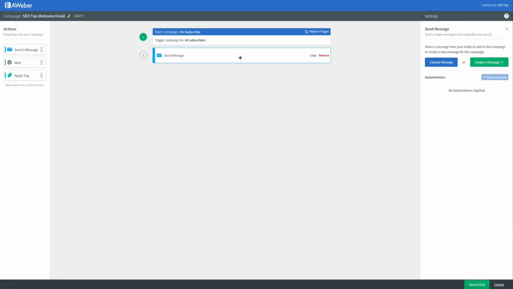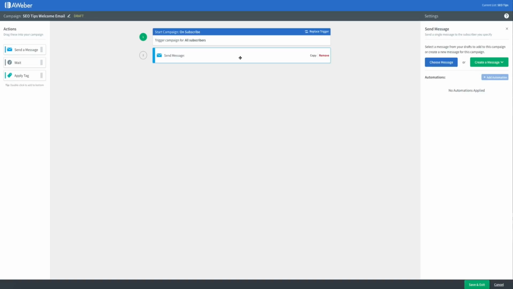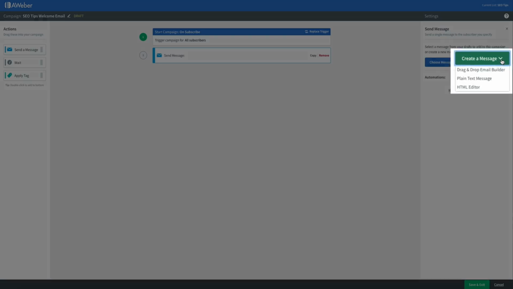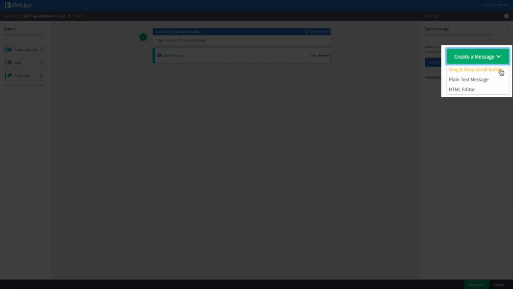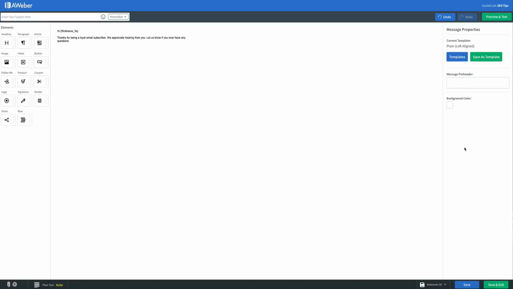Then once you do that, you'll see additional settings on the right-hand side of the screen. Since we're starting from scratch, we're going to create our welcome email within the campaign manager. So click the green Create a Message button on the settings and select how you want to build the email from the drop-down menu. For this tutorial, we're going to use the drag and drop email builder. So select that option from the drop-down. And in a few seconds, this will bring you to the email builder.